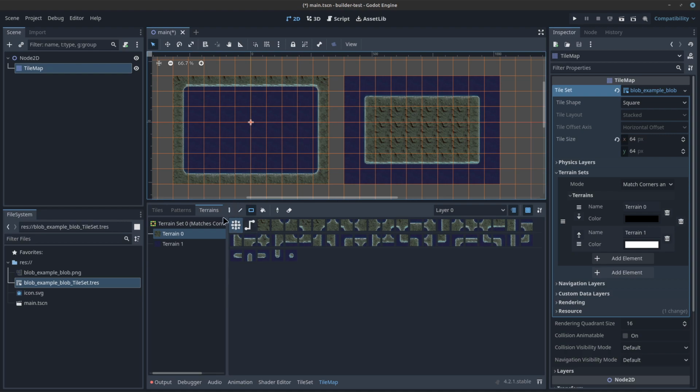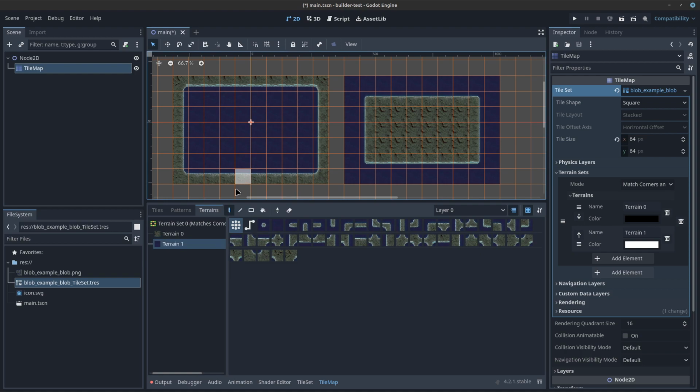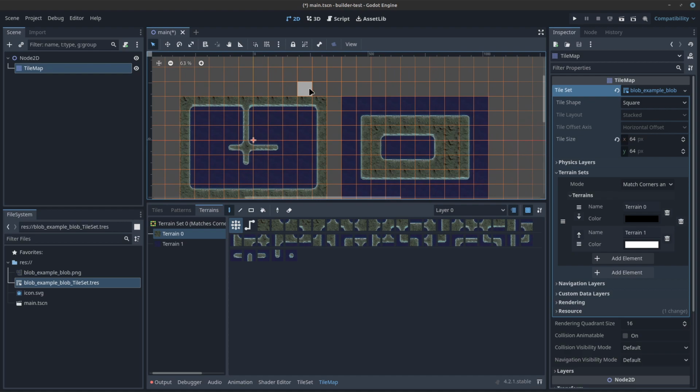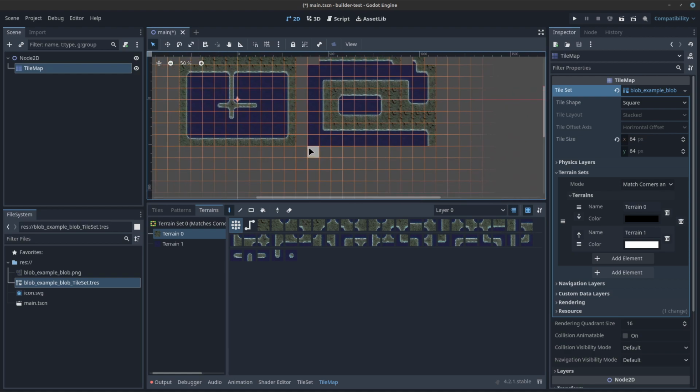Now, if we start painting away with a pencil tool, we can do that with terrain 1, or draw terrain 0 here. And so, yeah, you can just paint away either on the inside or the outside, and that will yield different results and paint your level that way.